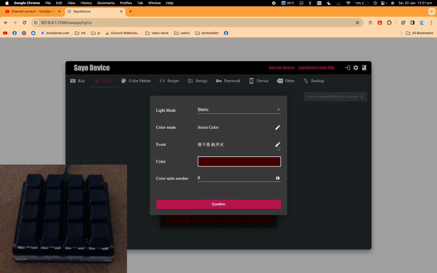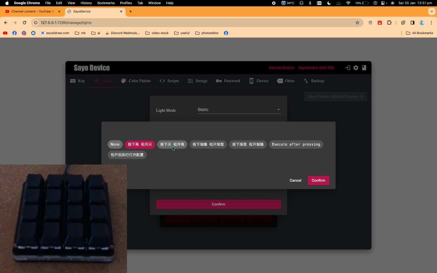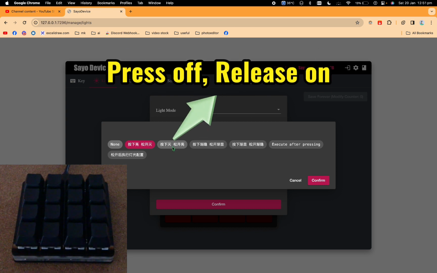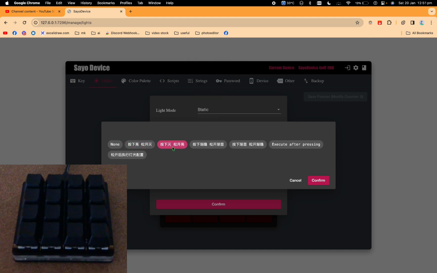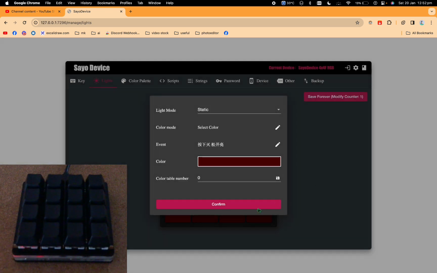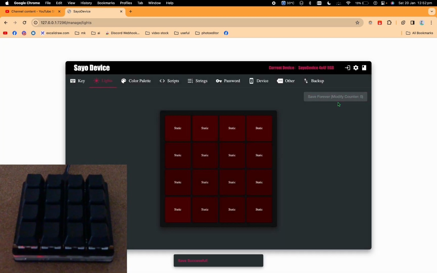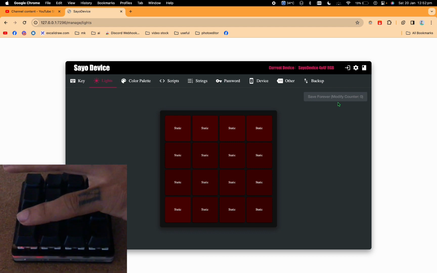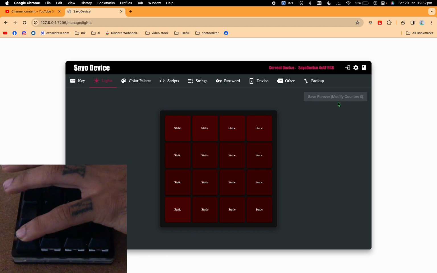So we go on to our next option, which is this one, and this one is the opposite of the first one, which is press off, release on. That's what it translates to, which means when you press it, it turns off, and when you release it, it turns on. So I will confirm that, confirm here and save forever. And you will see the lights turned on now. And then soon as I press that, it turns off. And then back here turns on, and then turn off, turn on.